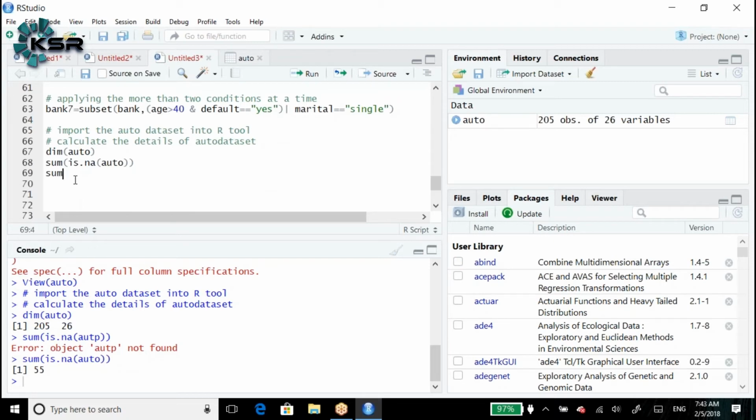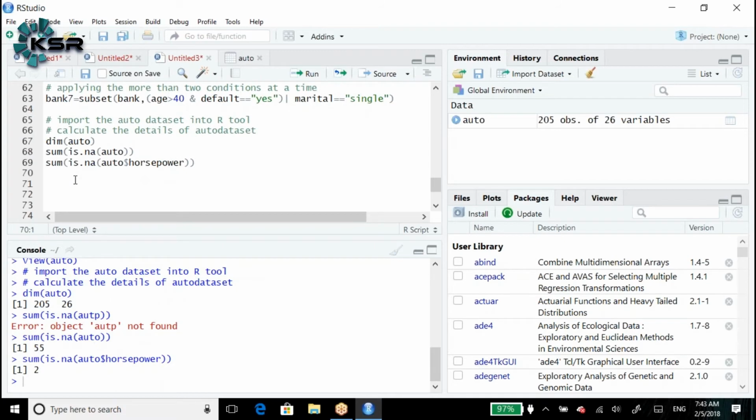Let's say sum of is.na auto dollar horsepower. So in this case, what happens? It will tell us how many missing values there are in the horsepower variable. So in the horsepower variable, we have two missing values.